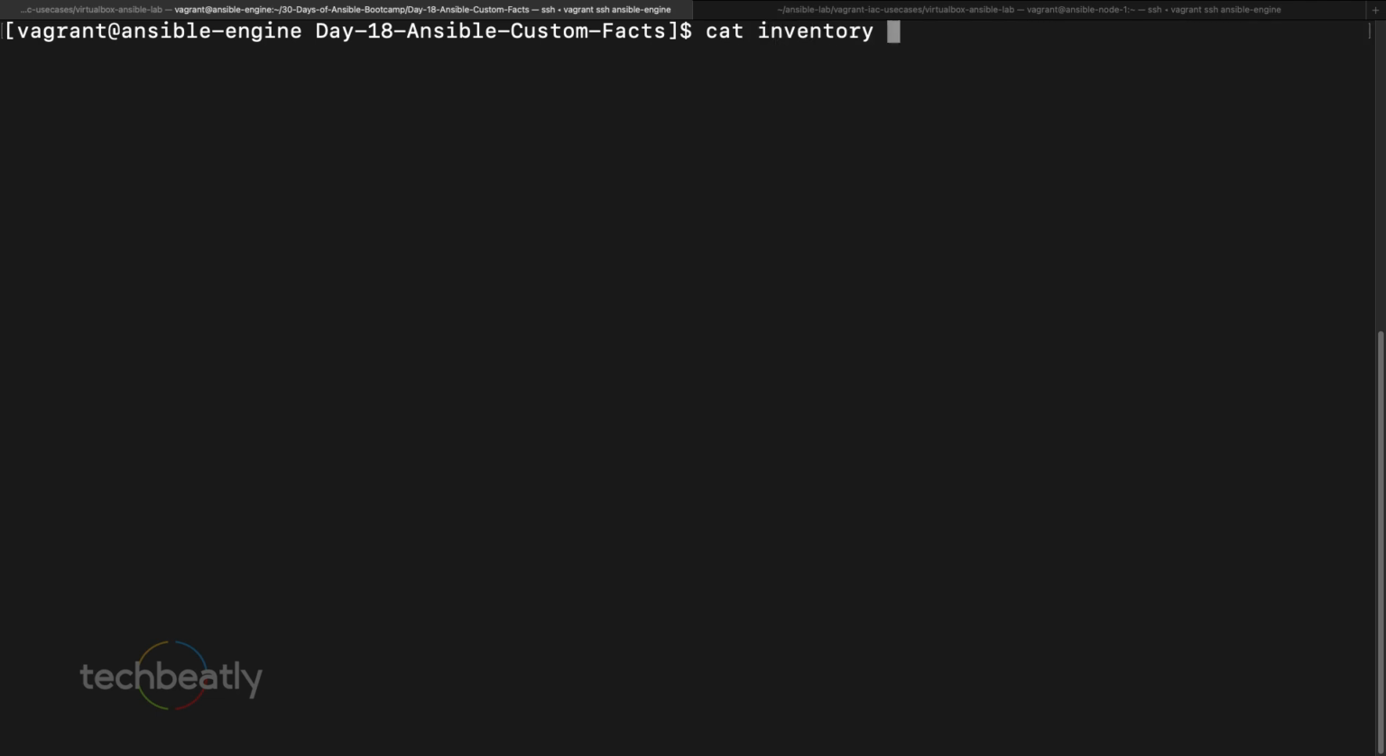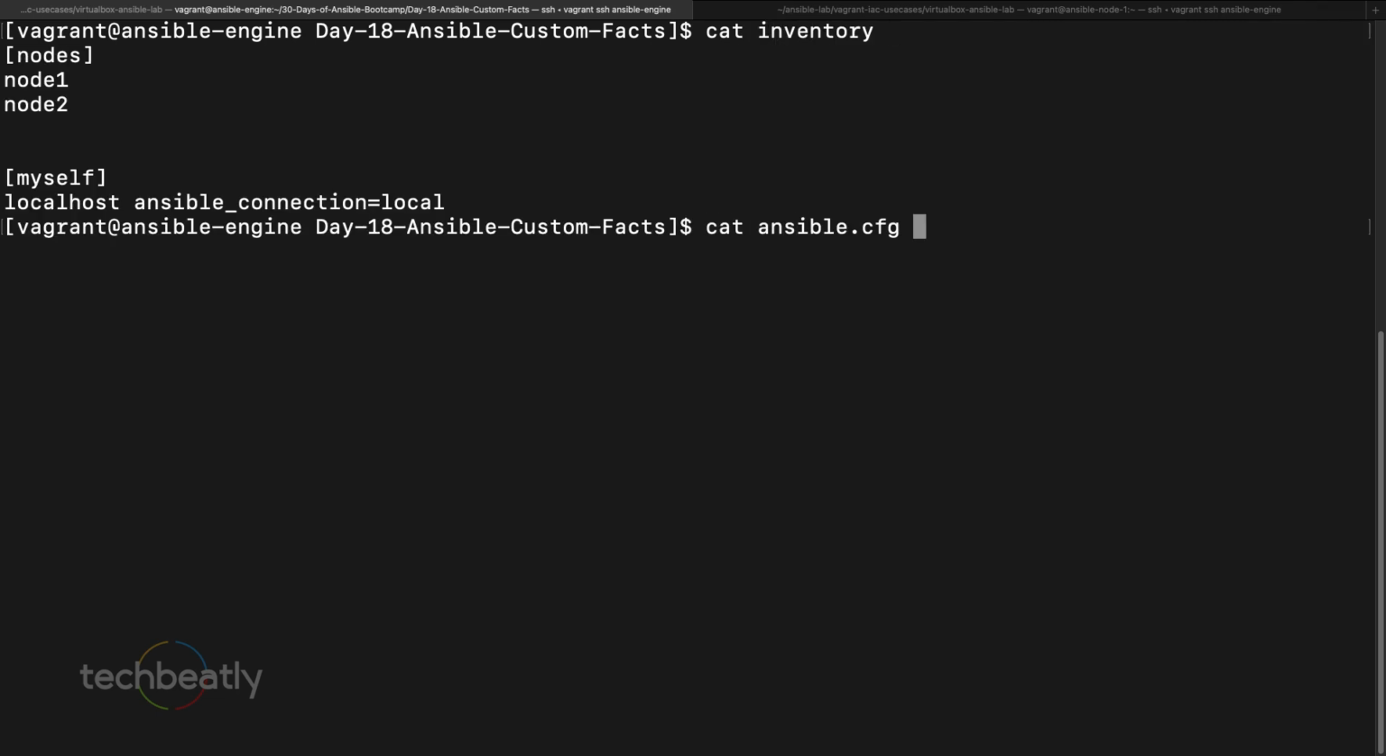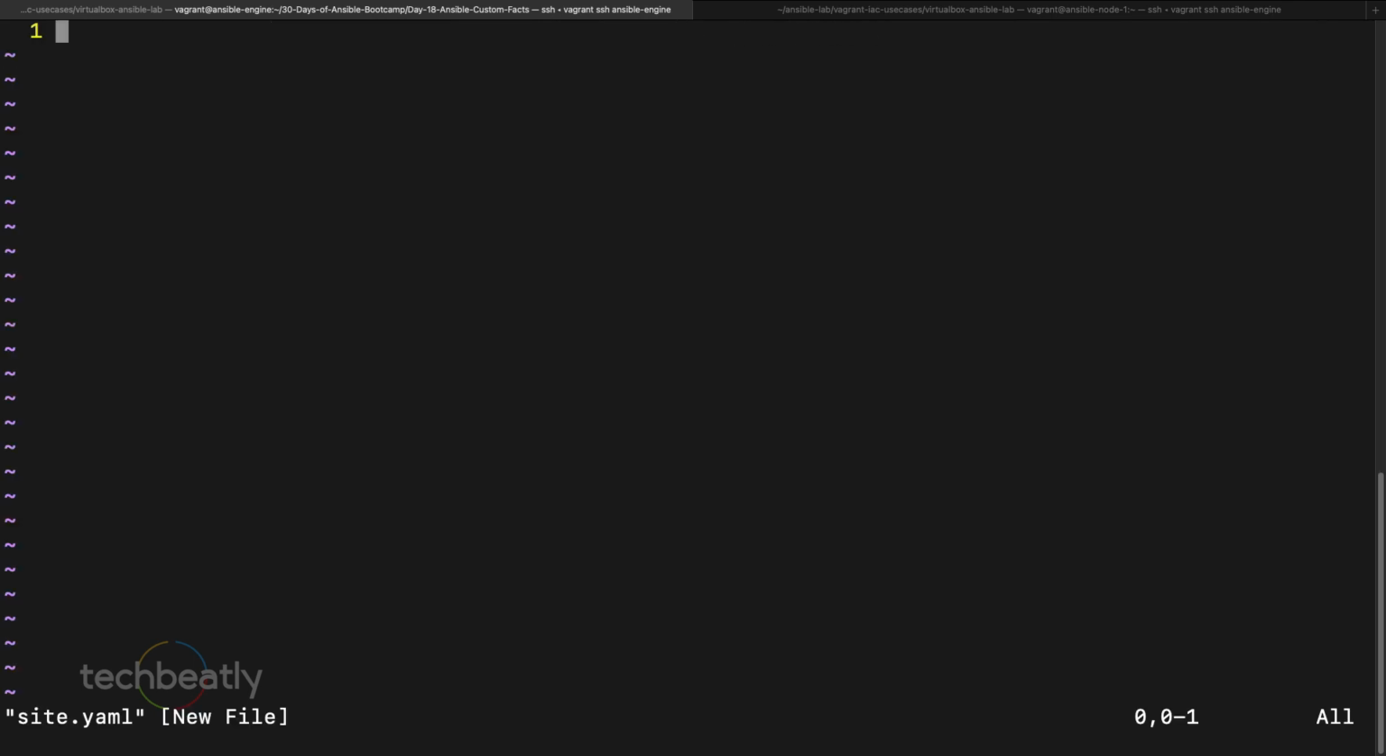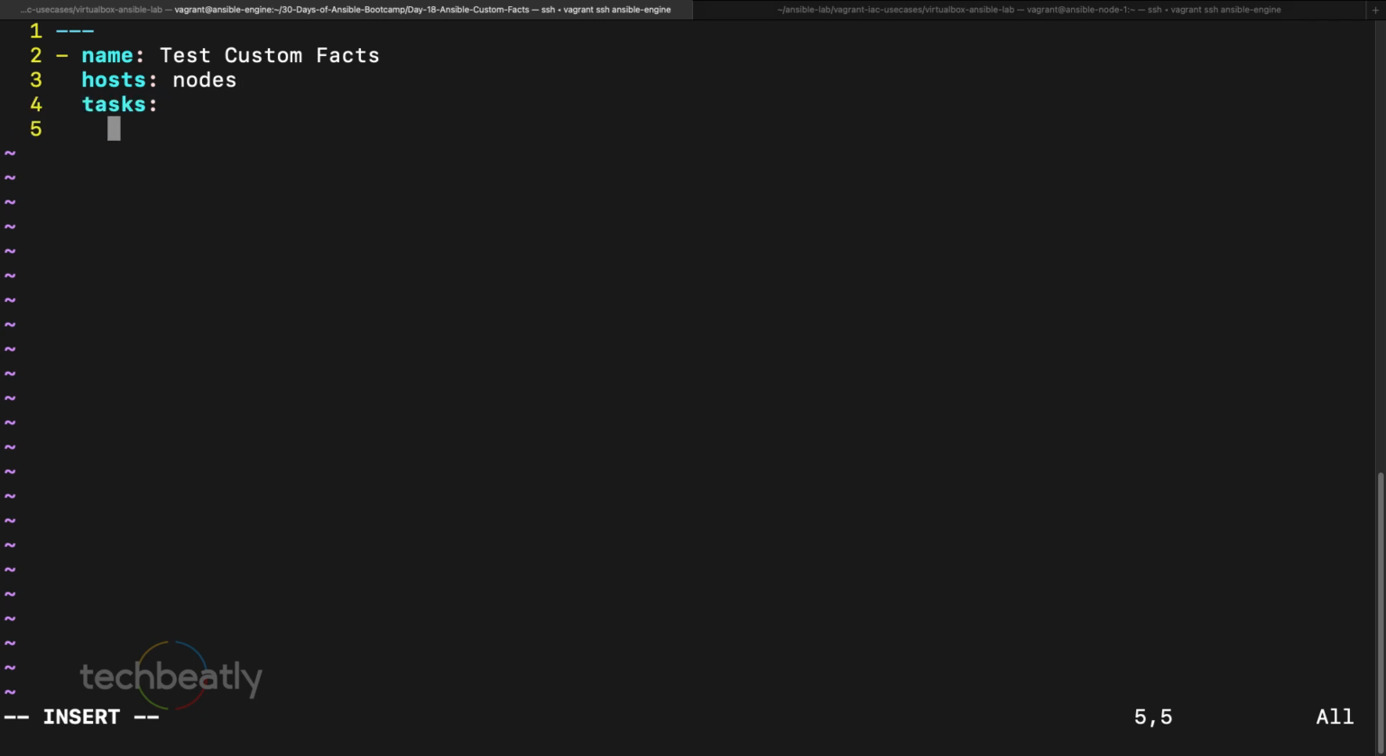So we have an inventory, the same thing. We have ansible.cfg, same, no difference. Then we will use vim set.yaml. Then a test playbook, name: test custom fact. Then hosts, I use nodes. Then tasks, I want to try a debug task, name: get web details. I want to debug only.